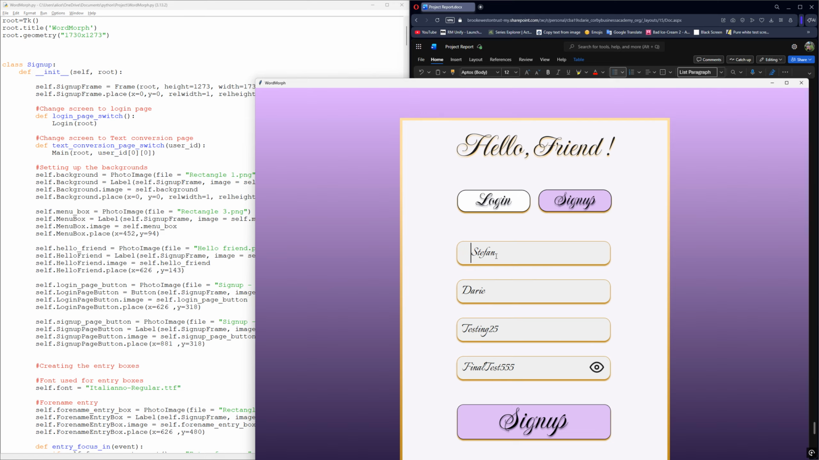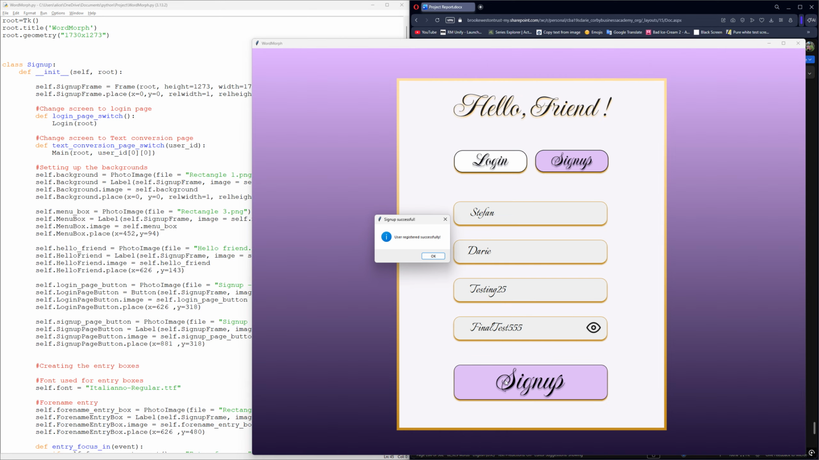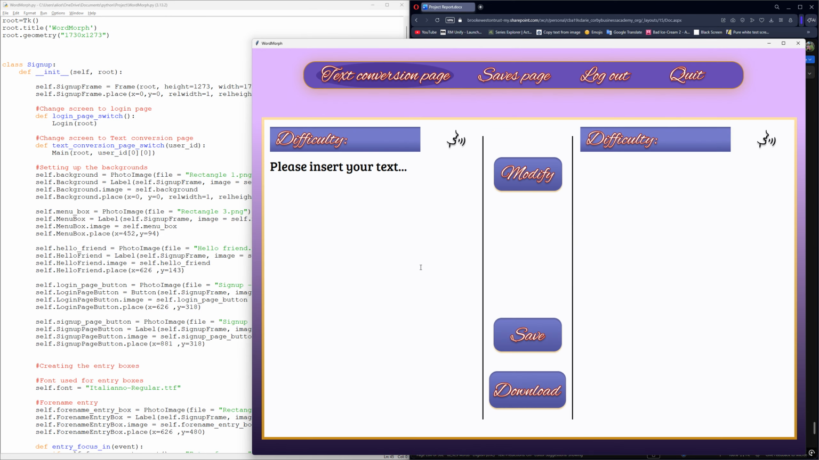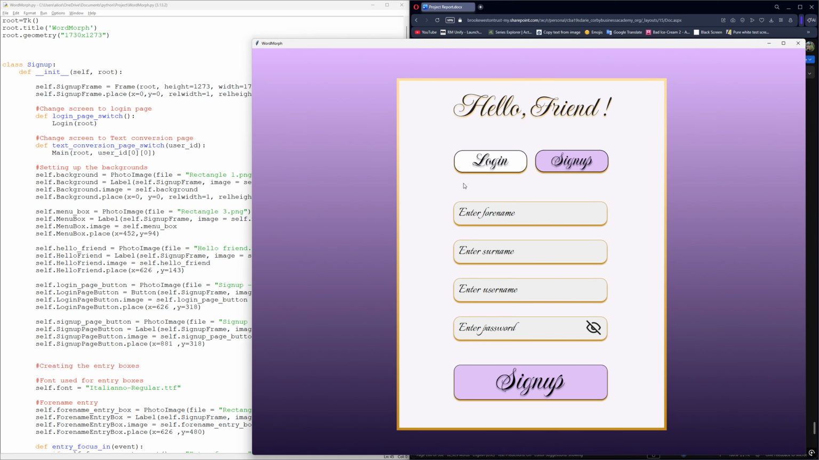If I add leading and trailing spaces for all of these, once I sign up, in the database you'll see that there are no leading or trailing spaces for any of them, meaning that they were removed. So now I sign up, user registered successfully. It sends me to the main page. I'll just log out and go back to the sign up page.